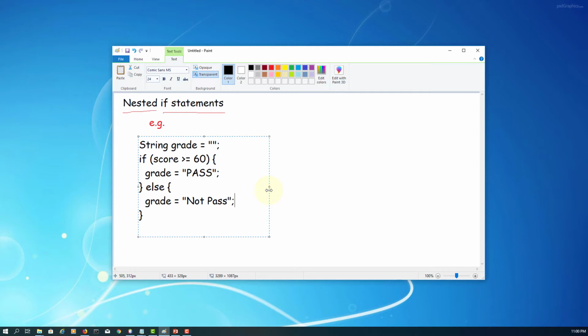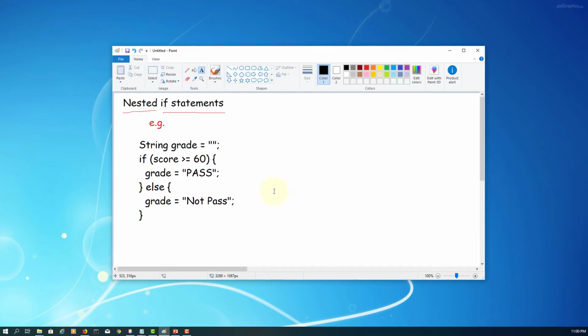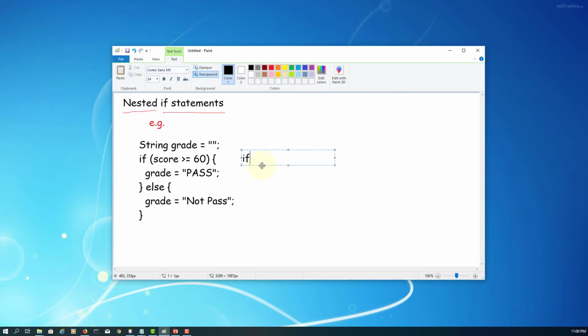Let's look at another example. At this point we have one condition where the score is greater than or equal to 60. What if we have multiple conditions? For example, if score is greater than or equal to 90, then we say that grade is A.